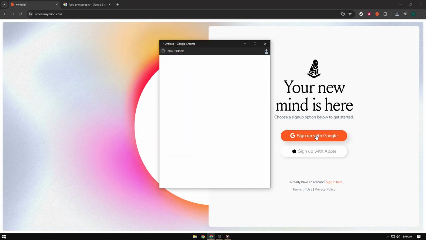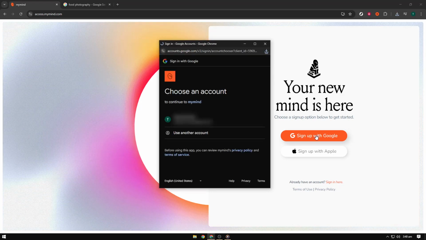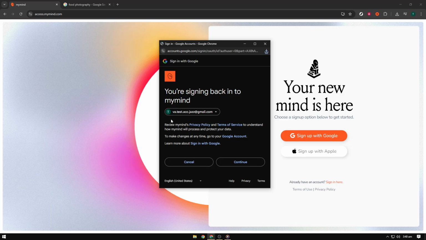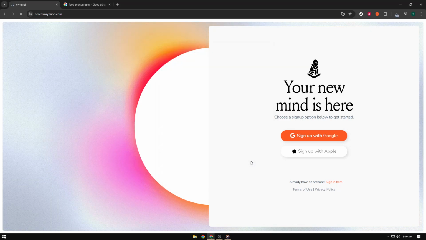For this tutorial, I'm going to choose to log in using Google. If you have already saved this information, the process will be quite seamless. Simply select your preferred Google account when prompted, and you'll be instantly logged in. Now that we're inside, it's time to enhance our note-taking experience by adding tags to a note.